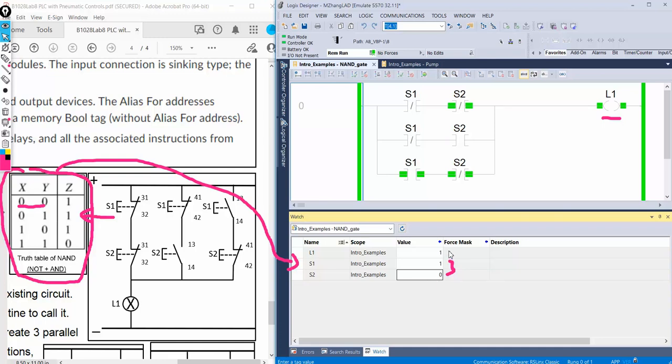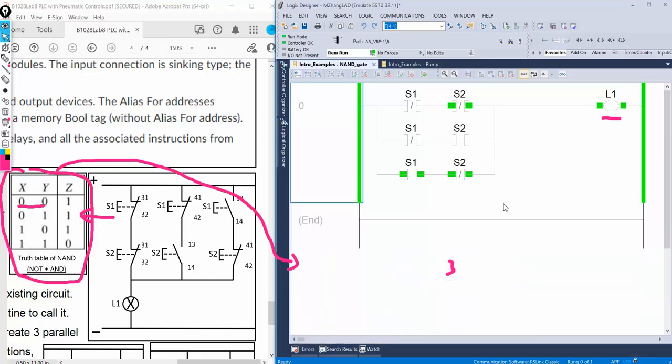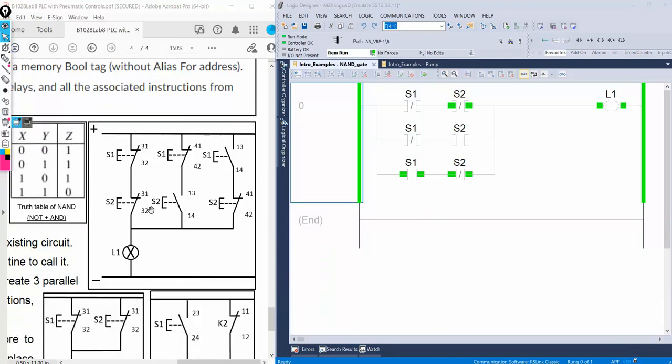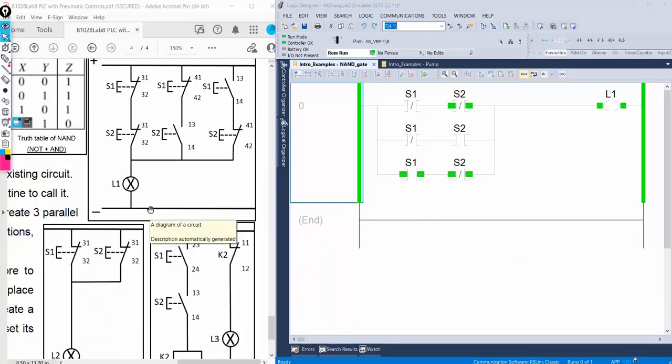So again, you can see this is very, very convenient for us to monitor, to watch the tag values while we are doing the programming, troubleshooting, debugging. All right. So while we are on here, I need to demonstrate.